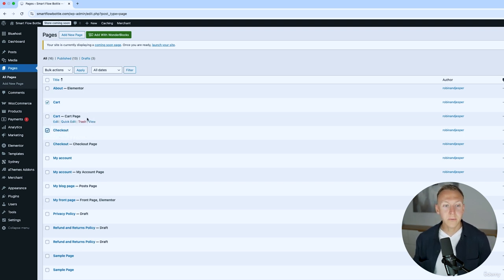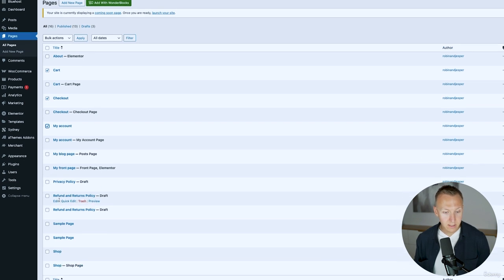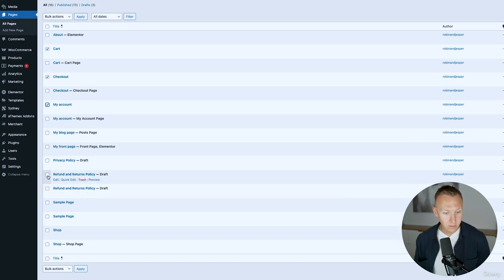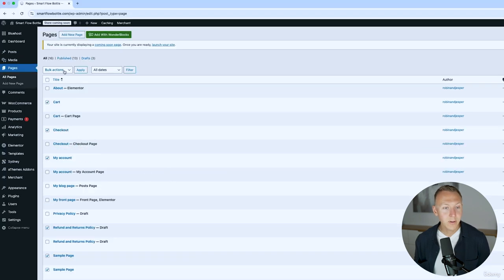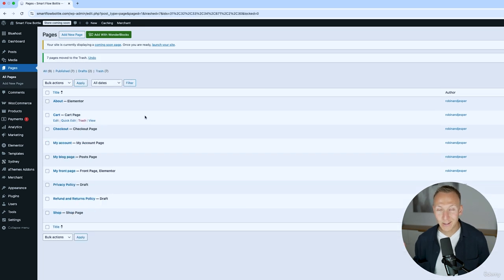So we're going to start from the top and just follow along with me. We're going to mark all of the duplicates, this my account as well. And then we have a privacy policy we're going to leave. Refund and returns, we're going to remove one of those. We're going to remove both sample pages and we're going to remove one shop. Then we're going to move up to where it says bulk actions and move to trash and hit apply. There we go, another problem gone.